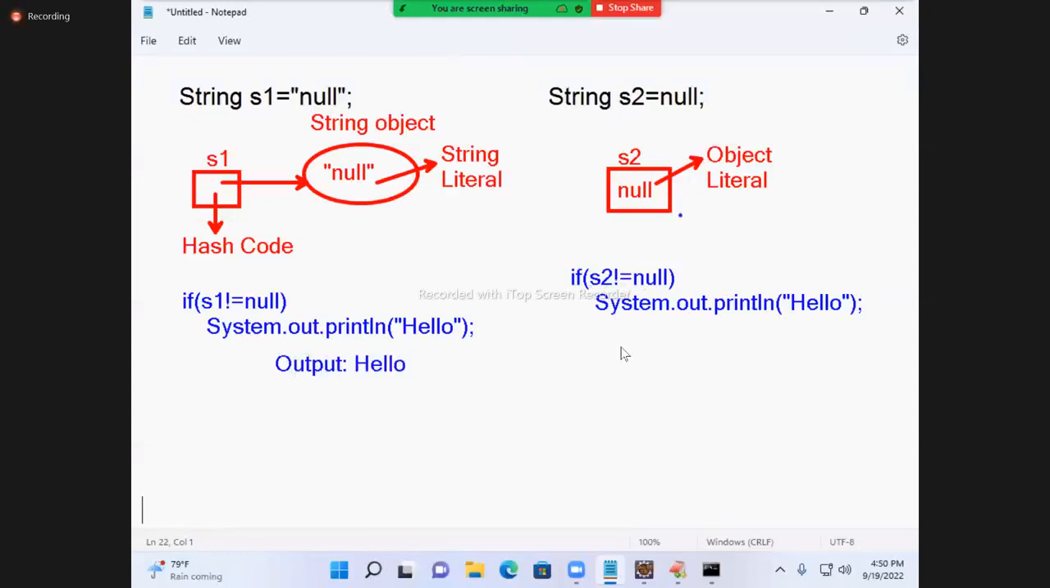S2 not equal to null. What does S2 contain? Null. Null not equal to null is false. Then no output. How will it come? That condition is false, so no output. Okay.